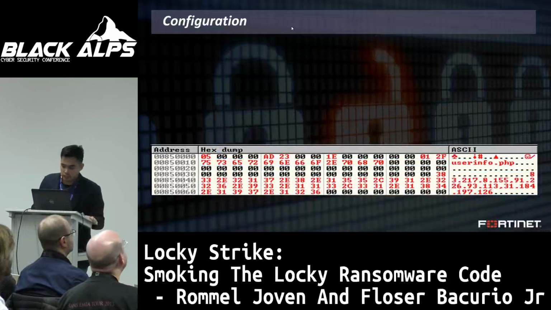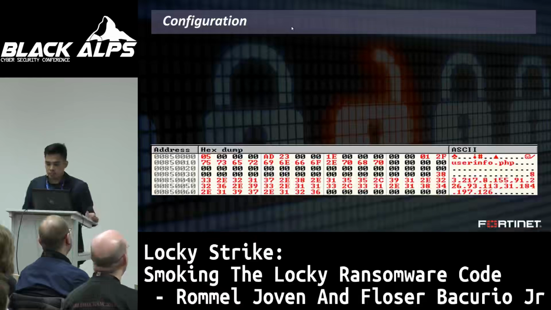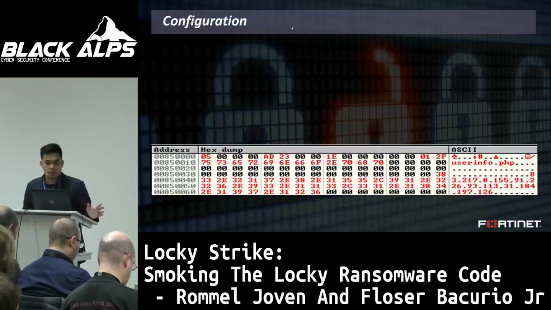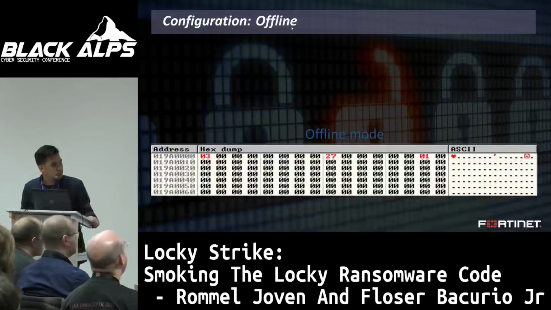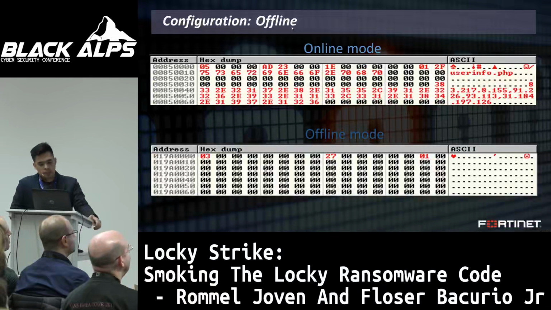So here again is a quick look at the online configuration. And if you remember, one of the developments of Locky is that it has its own offline encryption mode to encrypt files. So we will compare the difference between the two modes. We have here the offline mode, and we have here the online mode. Comparing to the online mode, we will see some major differences.